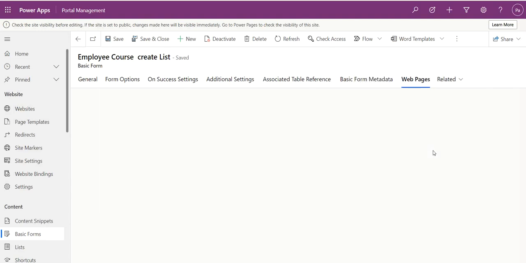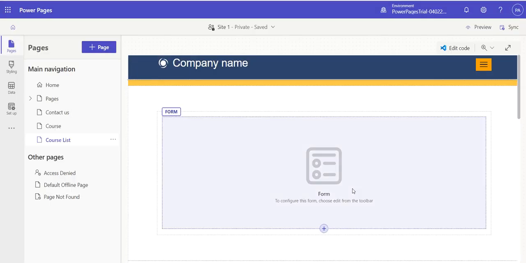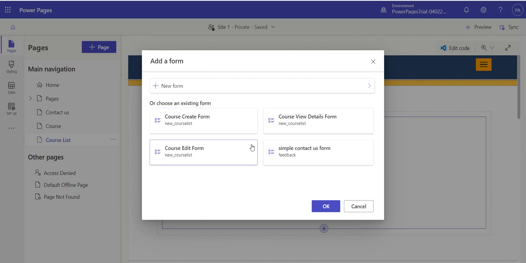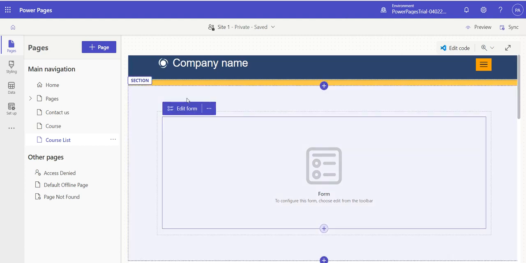And the web pages, how to create web pages, will be the next session. Now the basic form is there. I will show you which web page we are getting this basic form on, and where I'm adding it, it will automatically come here. Now I'm adding the basic form we have created in portal management in our Power Pages web pages. So now I'm going to select this form I have added and edit the form. See, the form we have created did not come, because first we have to refresh this page, then only it will show here. So now I'm selecting the form, edit form.